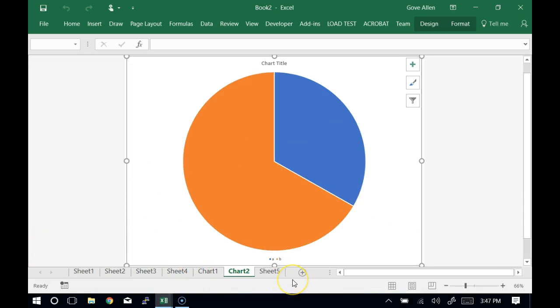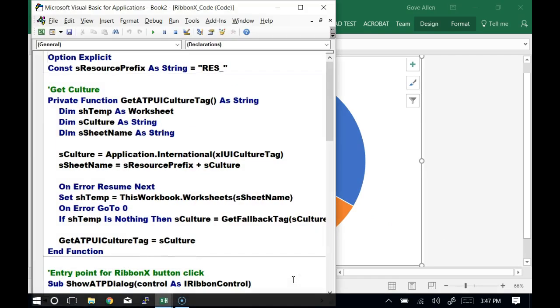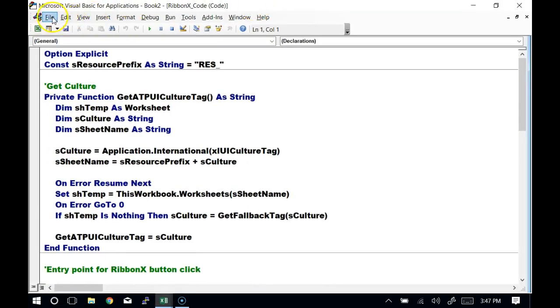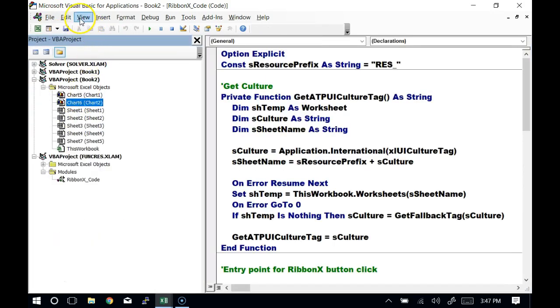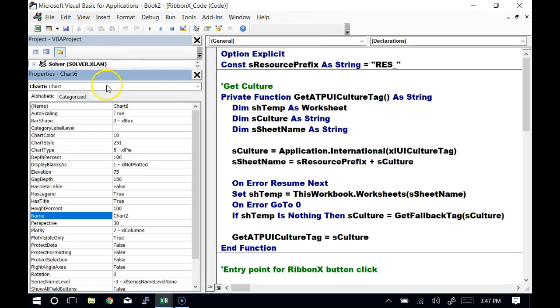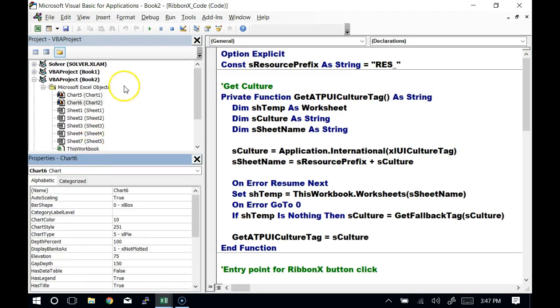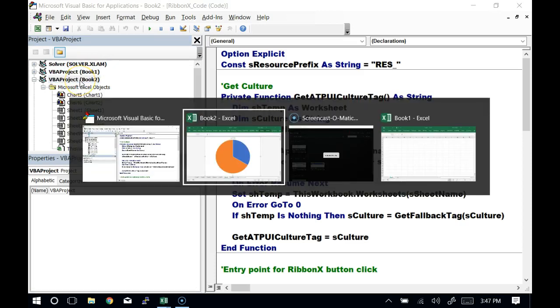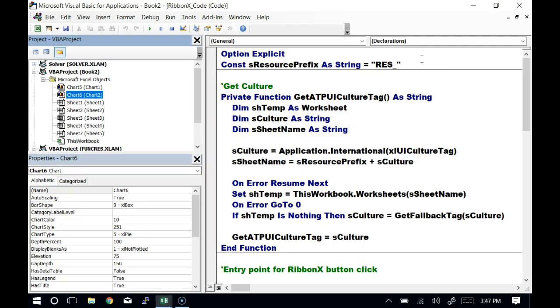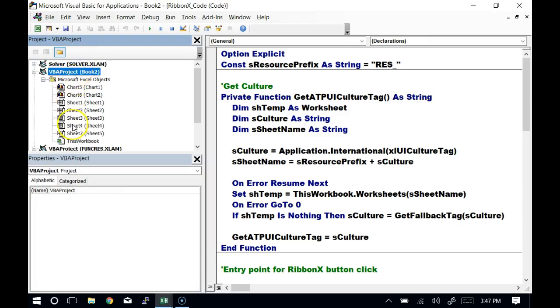I've got 5 worksheets, and I'm going to go to my code. Let me go ahead and view the normal things we've got showing here. So that would be the Project Explorer and the Properties window. I've got book 2 and book 1. I've got 2 books. I don't want 2 books. I want to have only one book. I don't care what it's called, but I want to have only one book open. So here's book 1. I've got various sheets here.